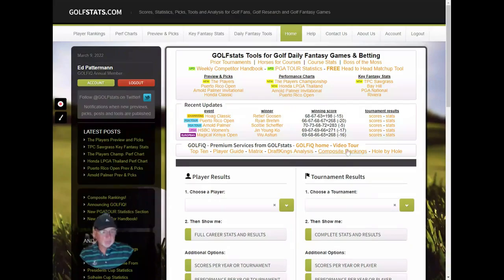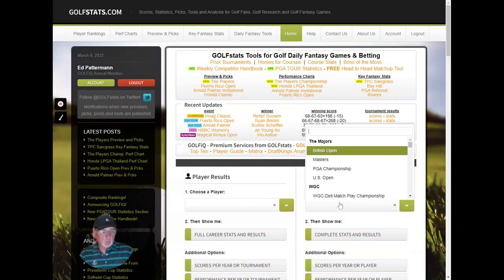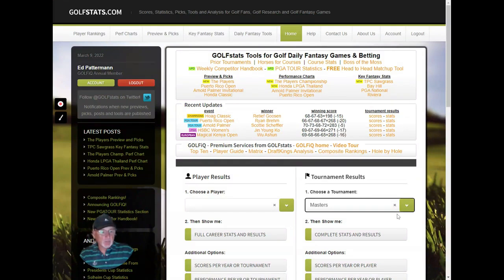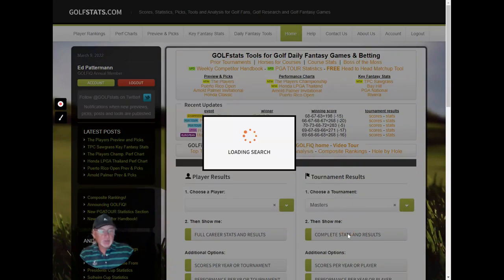On tournaments, let's show you what a tournament page looks like. We'll start with a major, probably my favorite tournament, the Masters. We'll go to the Masters.